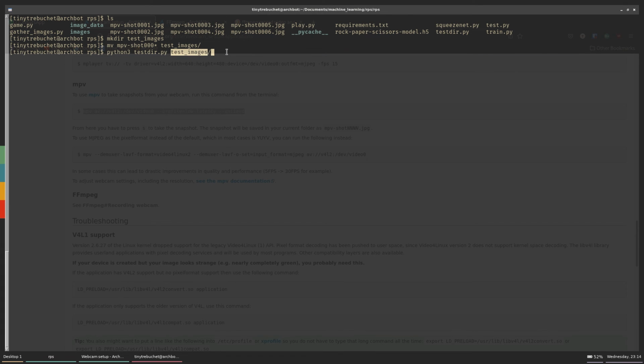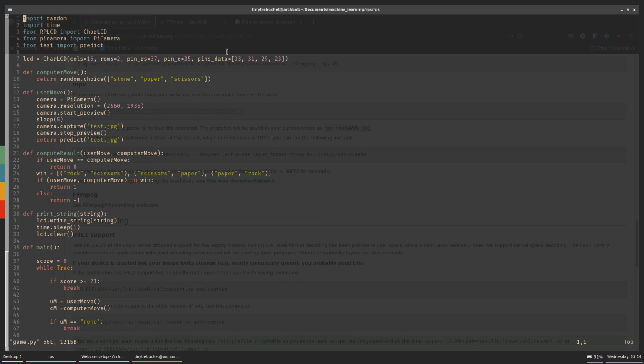Then we also have a game.py, which basically makes it a game. You use your hand to give the input, and the computer gives a random output, and depending on that you have a score, whether you win, lose, or get a draw. And it's written to be supported on a Raspberry Pi, so I'll not run it here.